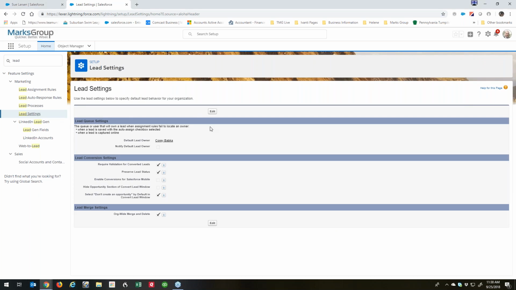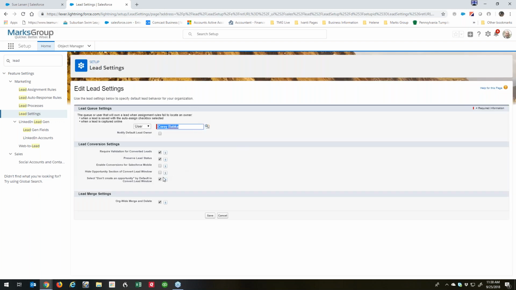Okay, so what we've got here is these lead settings. Now, what's new is this and this. If I edit this, it's these two bottom sections that are new. So I'm going to do edit, and now I've got the ability to select this by default, so it automatically is not creating an opportunity. Instead of opting in to do not create like I used to have to do, now I can actually opt in by unchecking to create the opportunity, or vice versa.